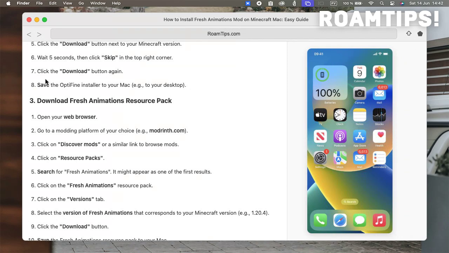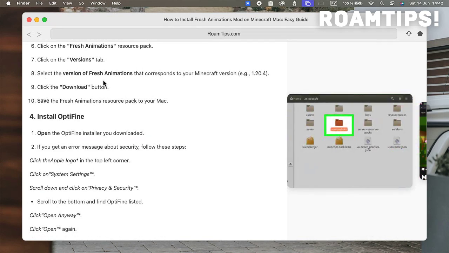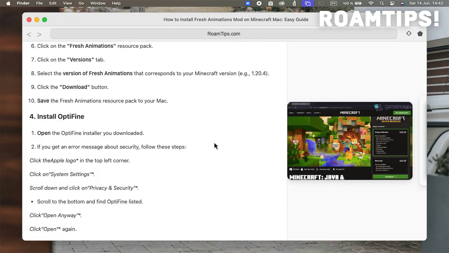Now we have Optifine downloaded, we just need to download the Fresh Animations resource pack. To do this, open your web browser and go to any modding platform of your choice. For this example, I'm using CurseForge.com. From here, scroll down and click on Discover Mods, and then click on Resource Packs at the very top. Then search Fresh Animations. However, it may appear as the first result.